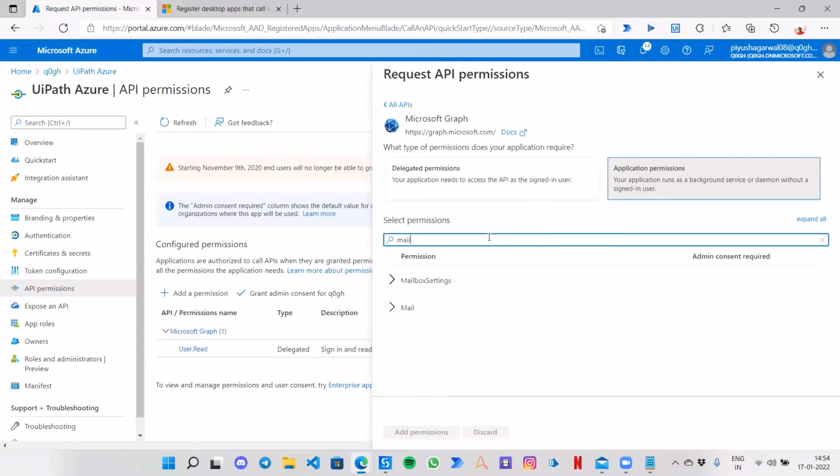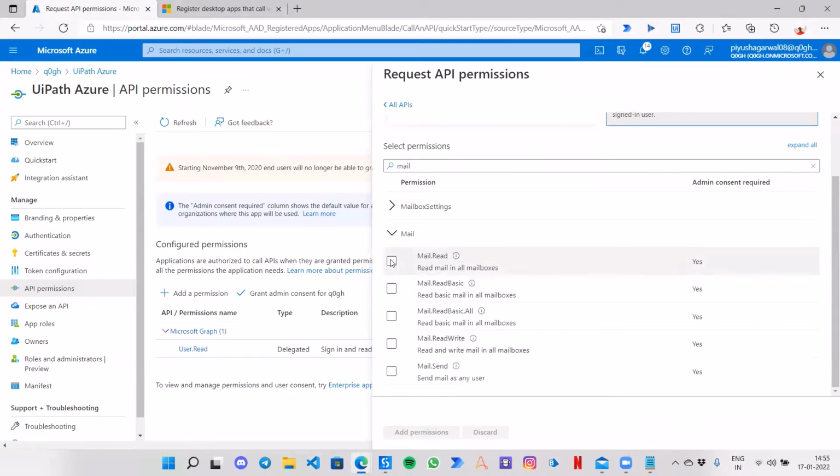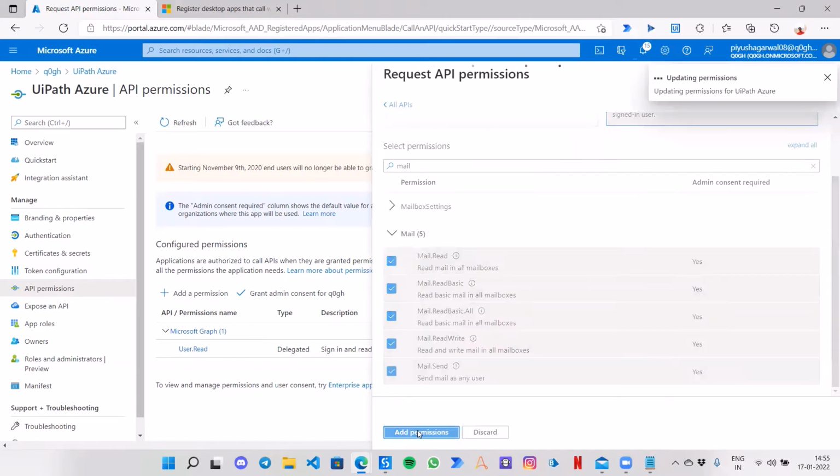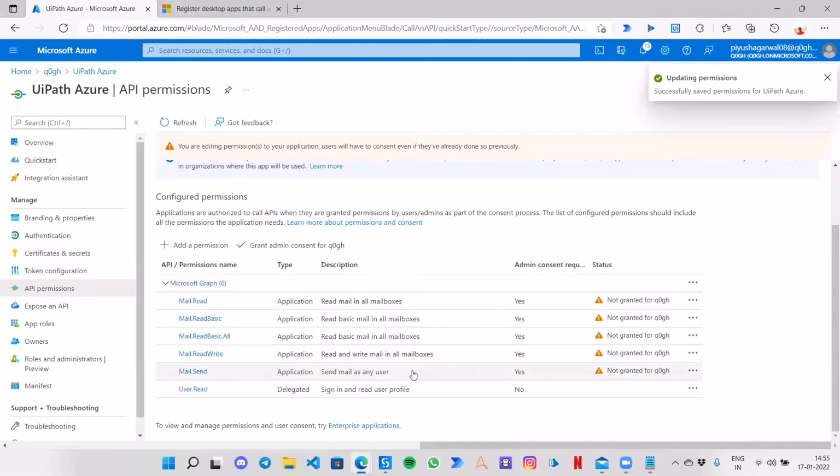So for this, let's search for mail and give it the required permissions such as Mail.Read, Mail.ReadBasic, Mail.ReadWrite, Mail.Send, all these values. If you do this, then your bot will be able to perform any kind of mail activities, mail automations that are required. So I have given the application permissions.